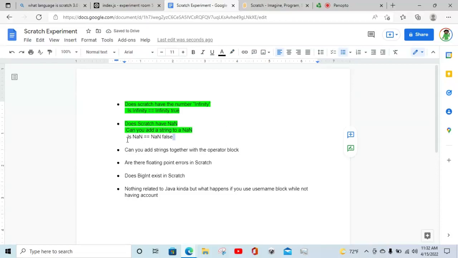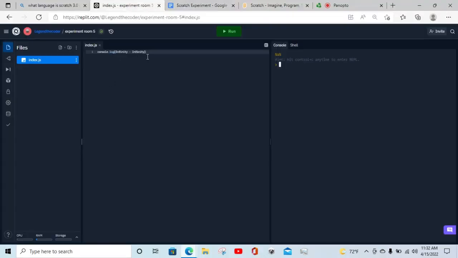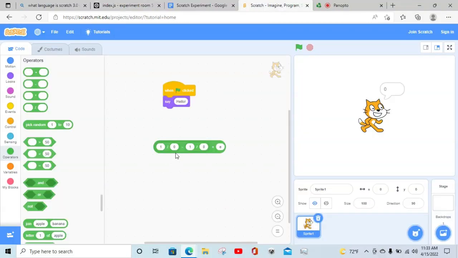Now we're going to see if not a number is false. I also forgot to show again: in JavaScript you can add a string to not a number, and it will just put the string next to not a number. Anyways, in JavaScript, not a number does not equal not a number. It's false. We're going to see if it is false in Scratch. So it looks like we need another one of these.